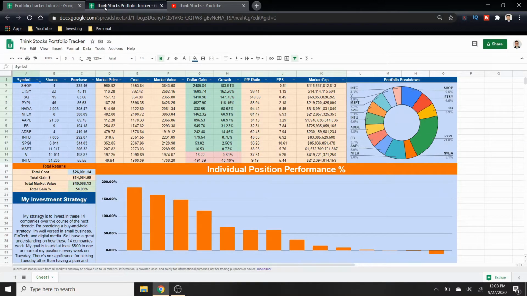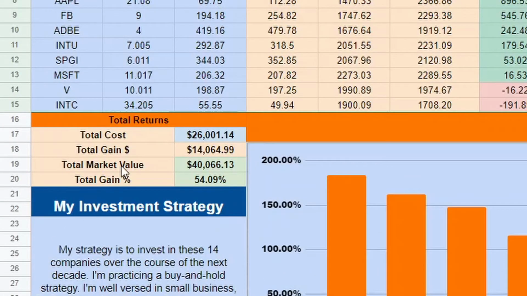Let's dive right in. So the very next thing we're going to do is we want to build this right here, our total returns. Okay, we got total cost, total gain, market value. It's just an easy way to see how much money you have invested, how much you have made on top of that, what's your total portfolio value, and what percent gain you are at. I think this is a great little thing to have.